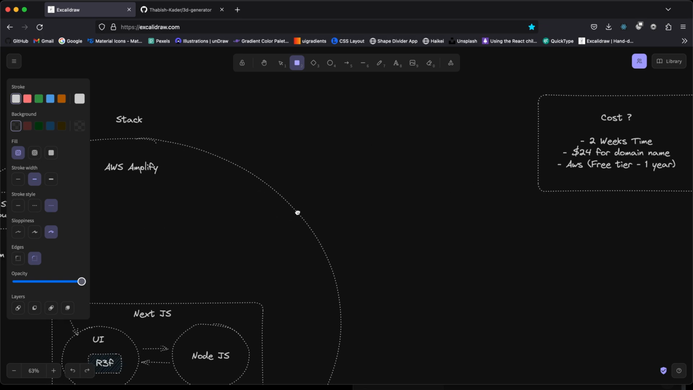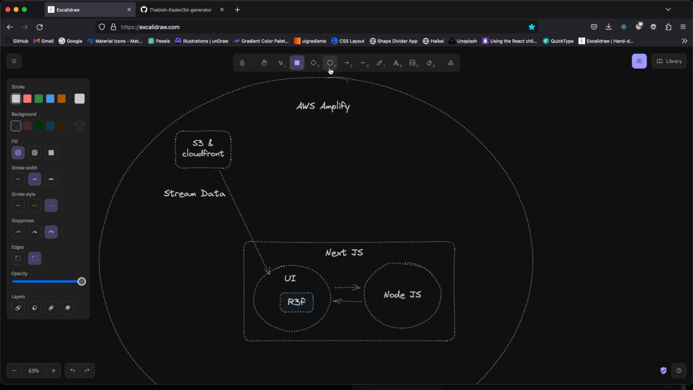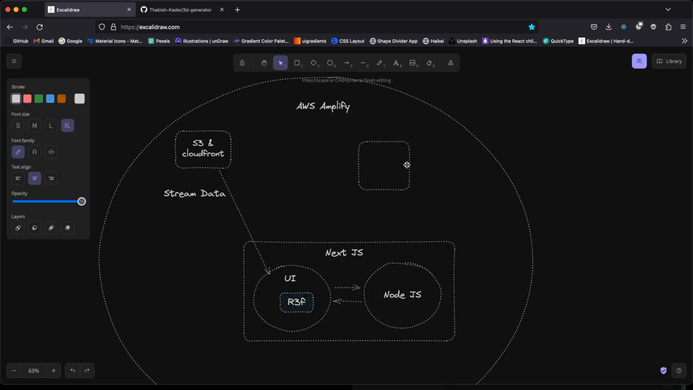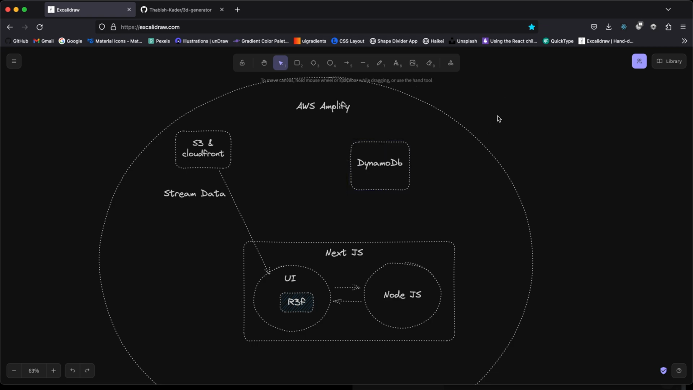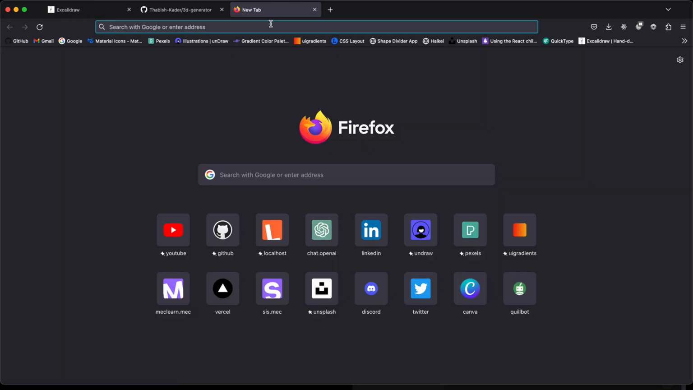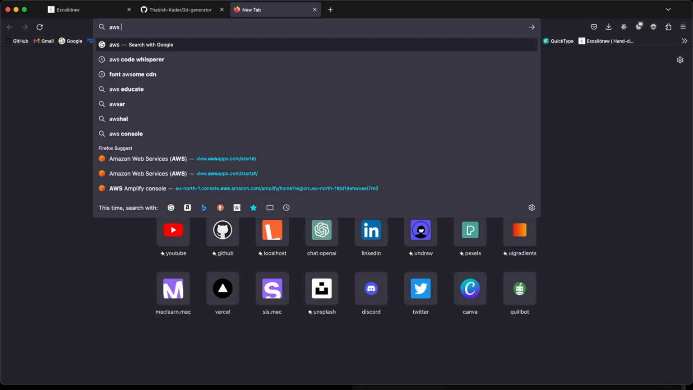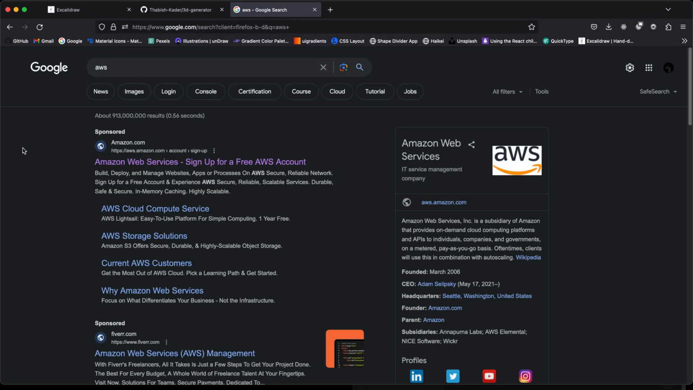And yeah, I forgot to mention one more thing. For the database part, I've used DynamoDB. So DynamoDB is used to store all the information, the subscription, the customers. Let's go to AWS and let me show you what we are working with.